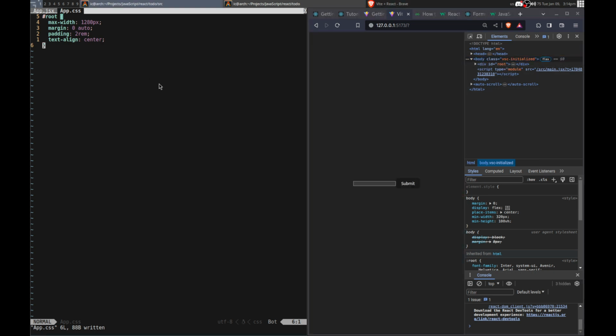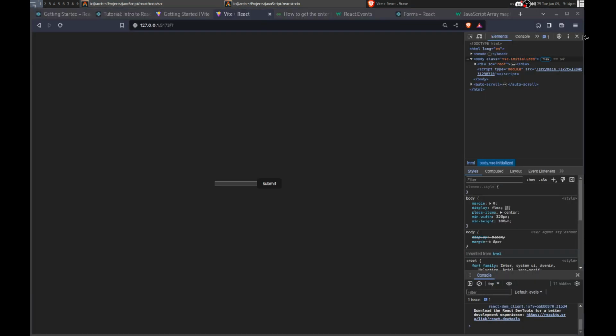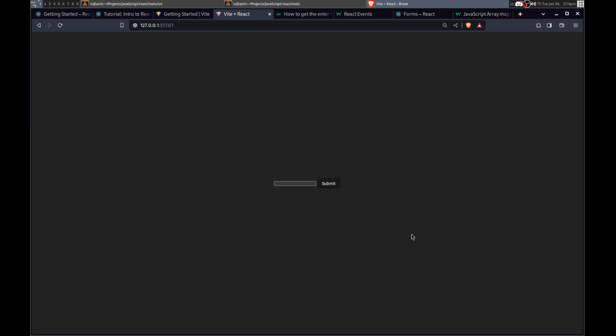So how do I position it? Oh, I get rid of all this. Does that? Yeah, I don't want that. It's on center. No. That puts in the middle. Okay, that's fine.